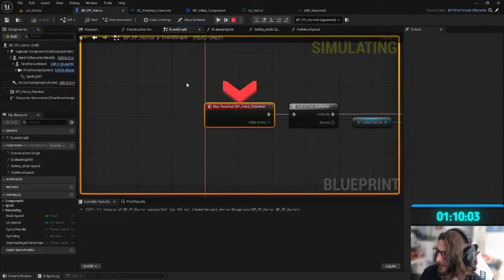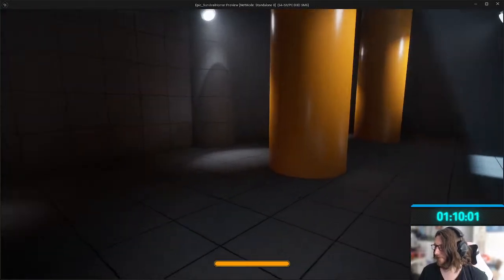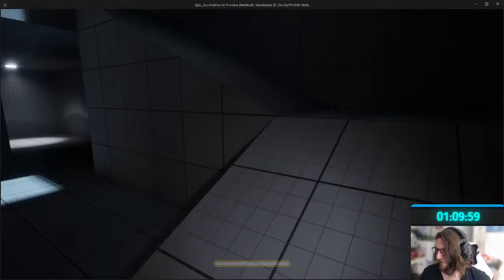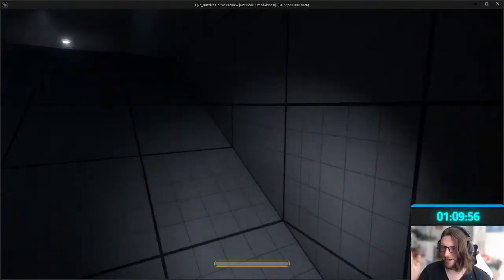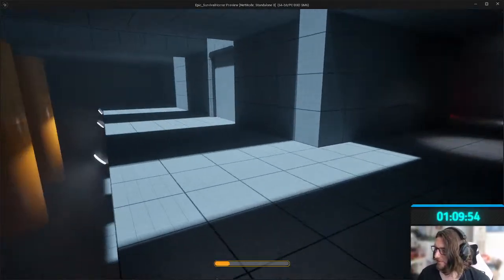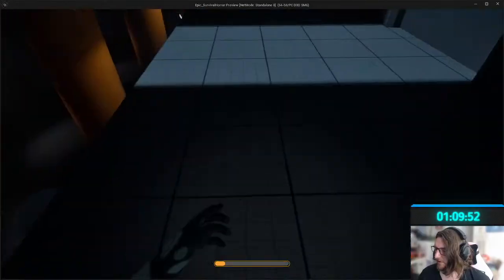And now we actually trigger that, so that's good. And now when we press sprint, we actually sprint from 100 rather than like 200, and then we see nothing happening. So that's cool.